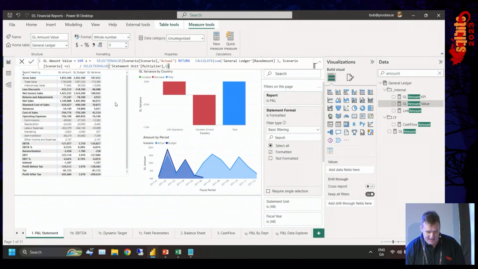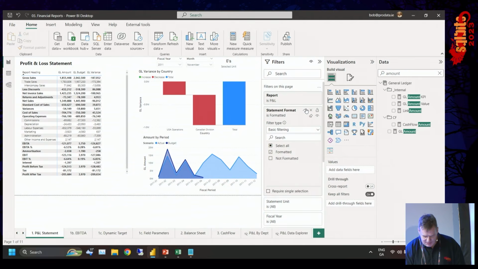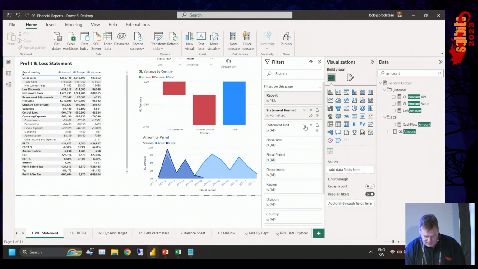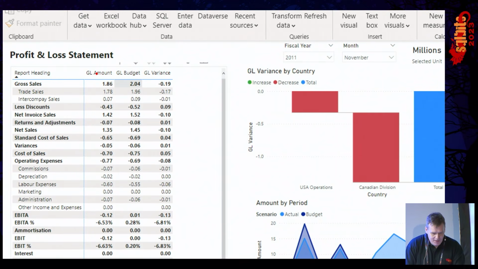Otherwise, what's going to happen is, when I go to the report, as well as the statement format, I can now change the statement unit. I can say I want this to be displayed in millions. So now that's displayed in millions, right? Notice the little pièce de resistance there: the format changed to 2 decimal places as I switched to millions, because it had that override in the table.